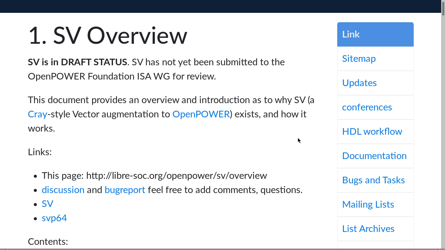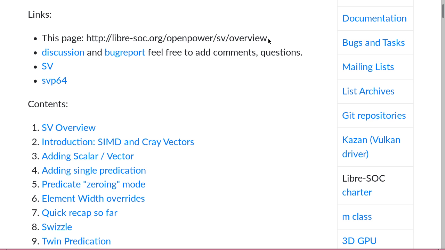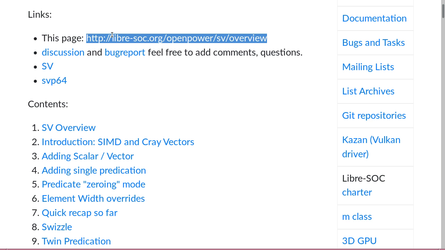So this will be what we'll go over. You can actually follow along if you want on this page online, because it will be exactly the same contents. You can see the full page in your own web browser. This is an open project, so there's a discussion link and a bug report if you want to provide comments, ask questions, and anything like that.